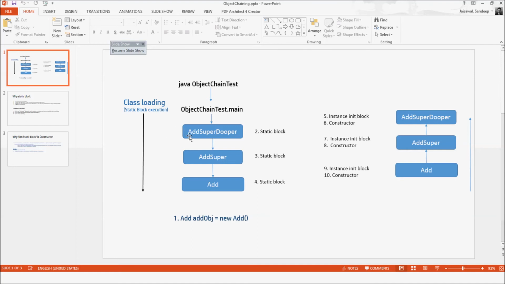The class loading will start from the above, as and when it is referenced, and then when we create object 1 2 3, the static block will get executed, then the instance initializer block of the supermost, then the constructor, then this one, then this one, and then this one. This way it will be executing.